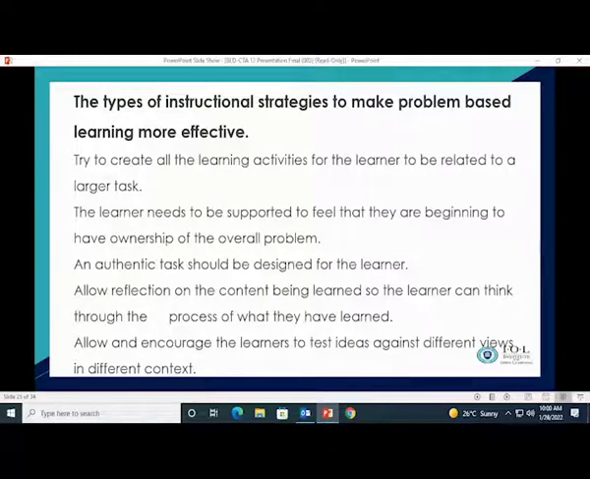Types of instructional strategies to make problem-based learning more effective. Try to relate all the learning activities for the learners to a larger task. This is important because it allows the learner to see the connection to the activities that can be applied to many aspects of life. As a result, the learner will find the materials and activities they are doing useful.